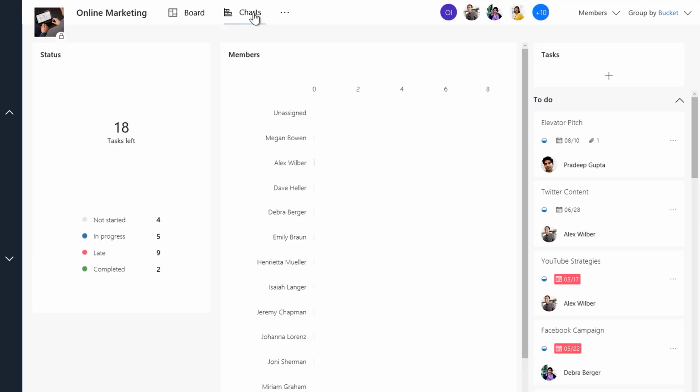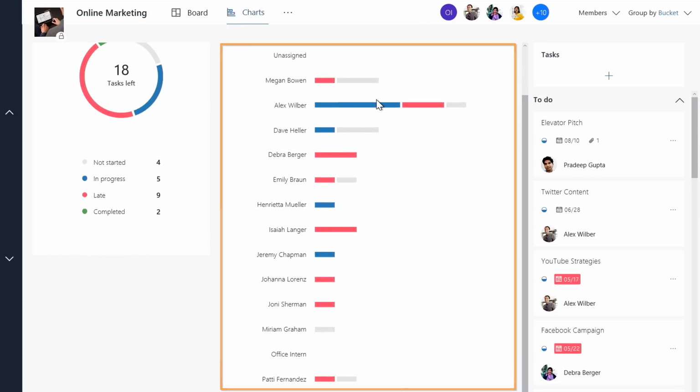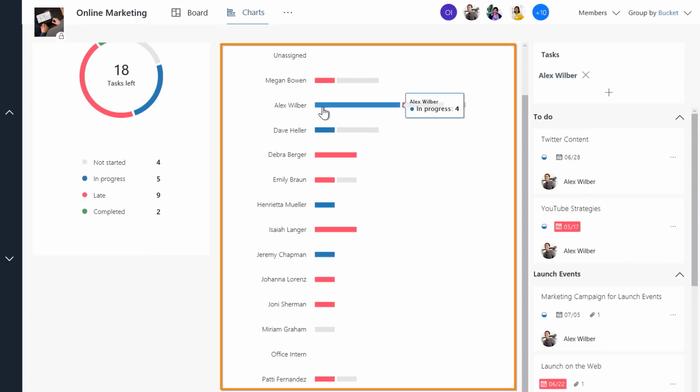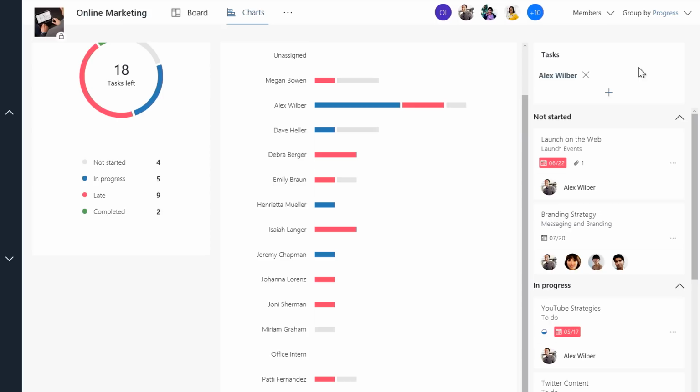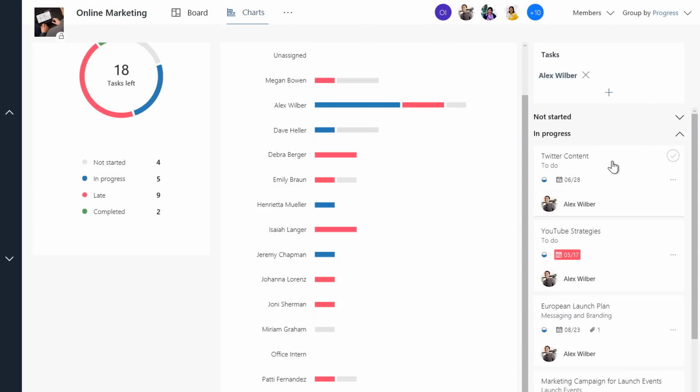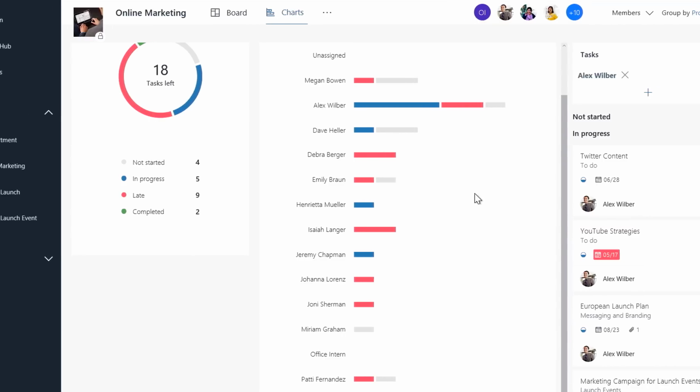What I'll do is go up here to the charts page, and here we have a view of who's doing what. So we see the whole team here, and suppose I care about what Alex is doing, I can click on the taskbar next to his name, it'll filter by that, and maybe I want to see the progress of his work, and specifically what is currently in progress. So here I'll see that YouTube Strategies is behind, and I can reach out to him if I need to.